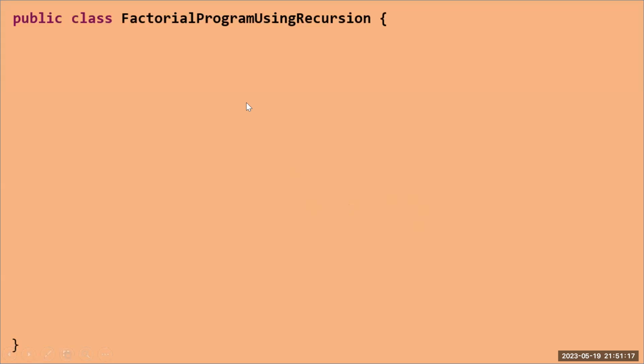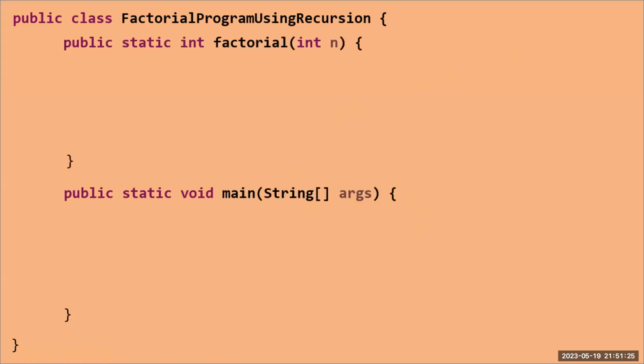For that, I have already created a class called factorial program using recursion. In this class, first of all, I will create a main method. And second, I need a function to calculate the factorial. In this factorial function, I'm taking a parameter that is int n. This parameter is to take the input from the main method for which we want to calculate the factorial. So n will represent the input number for calculating the factorial.